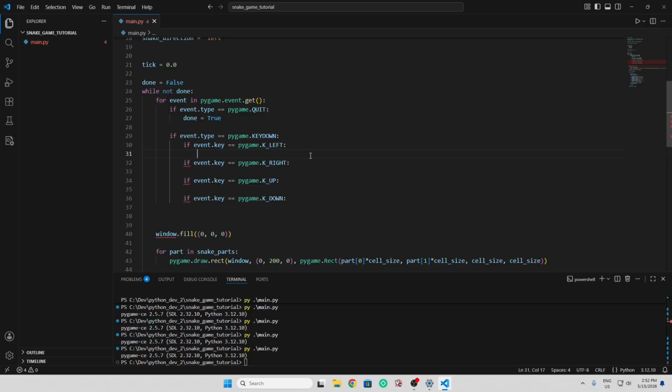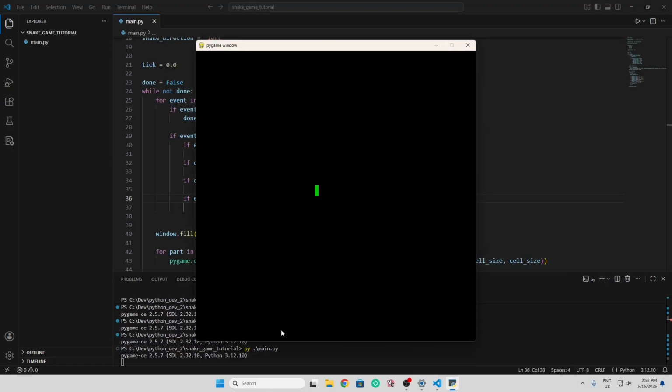Okay, great. So now we have all of these key if statements here. So if we press the left button, we have to set the snake direction to left. If we press the right button, we set the snake direction to right. If we press the up button, we set it to up. If we press the down button, we set it to down. Okay, so now let's see what happens.